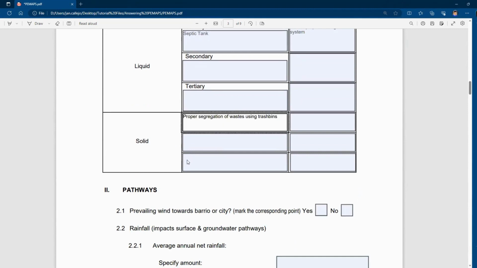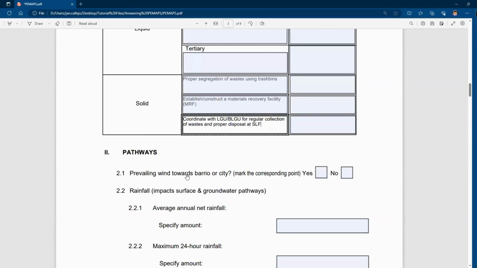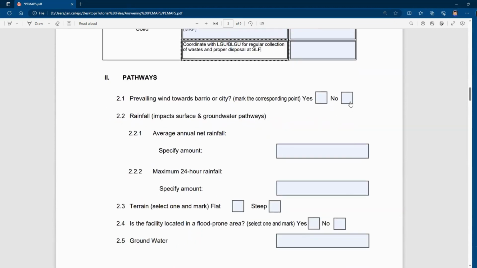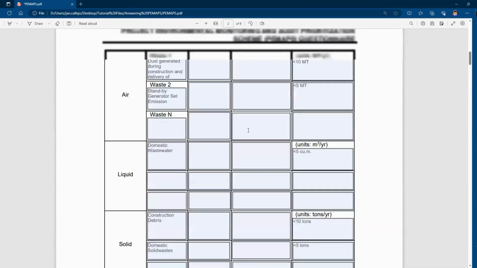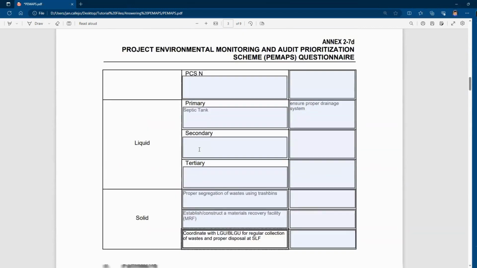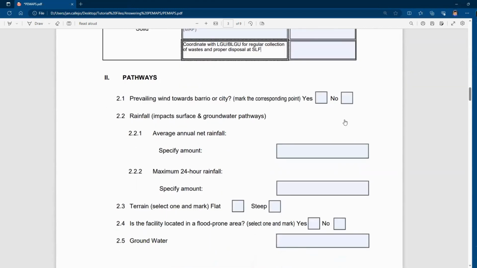For the solid wastes generated, management activities or measures may include provision of materials recovery facility, putting trash bins in strategic location of the project site, hiring of third-party waste collection companies for proper disposal to sanitary landfills, or coordinating with the local government or barangay for regular collection of wastes for final disposal at sanitary landfills. Remember, for every waste generated declared in Table 1.2.1, there must be a corresponding management method in Table 1.3.1.